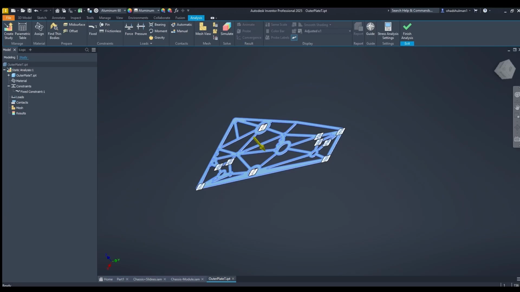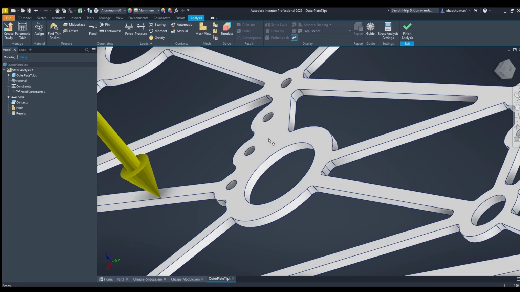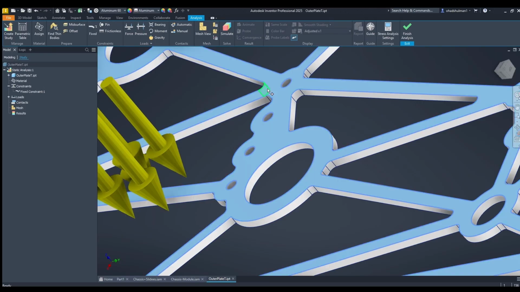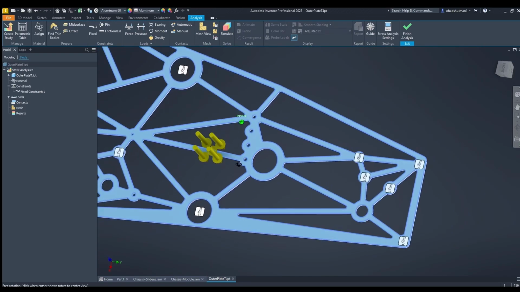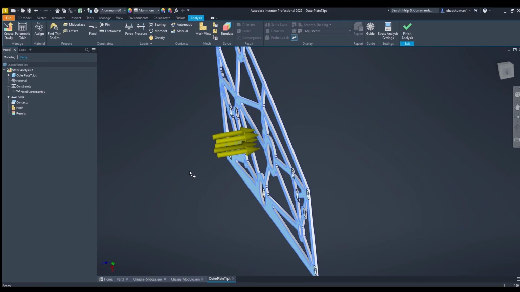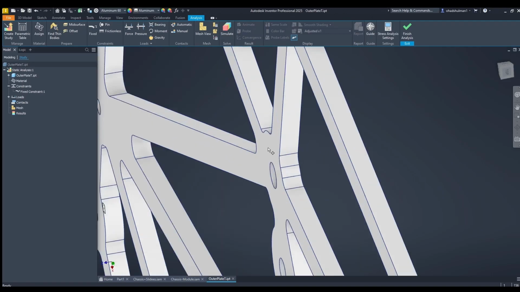You apply a load of whatever you want, measured in Newton or pound force. I usually go with 1000 Newton. Pressure is the same as force, essentially, except it's always normal to the face if it has a curve, whereas a force would curve with the face. So that is the difference.